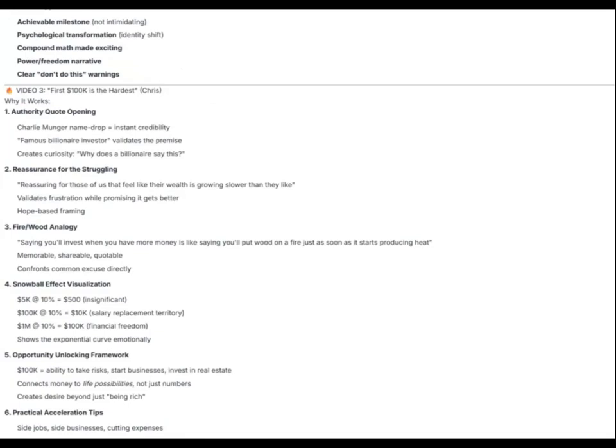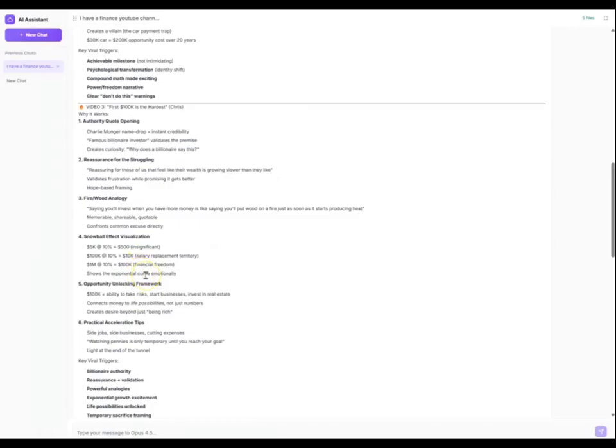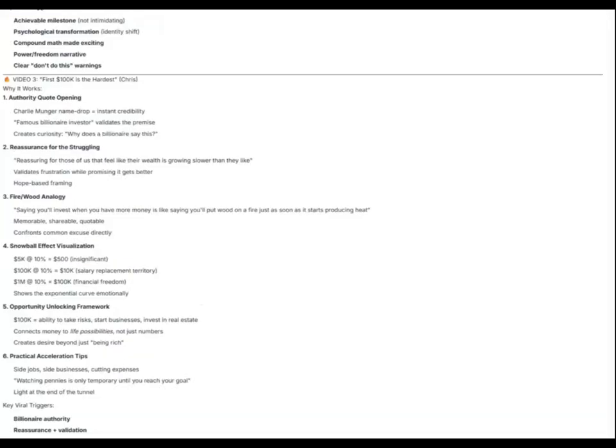We have this snowball effect visualization. There's just a lot here. I don't want to bore you with all of it. So as you can see, they break down the elements and just different steps that the AI thinks is important.